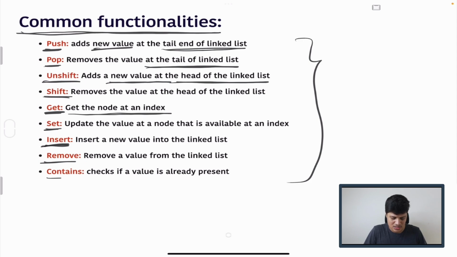The next functionality that we will implement is the contains functionality. What exactly this contains functionality does is it will take a value from the user and check if that specific value is available in the linked list or not. If it is available, we will return true. If it is not available, we will simply return false. Basically, contains checks if a particular value is available in my linked list storage or not.